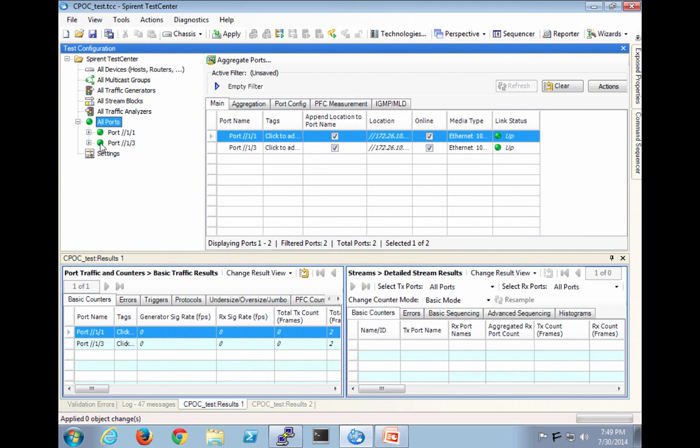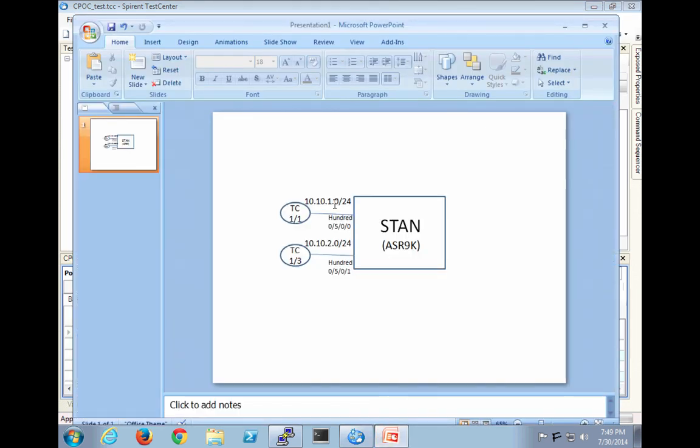Then the next thing we're going to do, as we can see from the PowerPoint, is add a subnet. We already have 10.10.1 for TestCenter 1. And actually, let's change this. Let's make this 10.10.1 for TestCenter 1 and 10.10.3 for TestCenter 3.